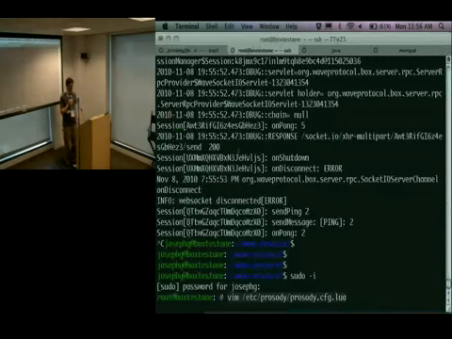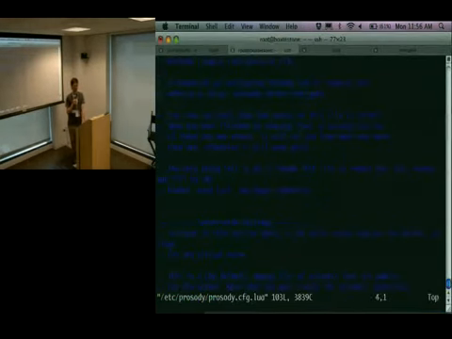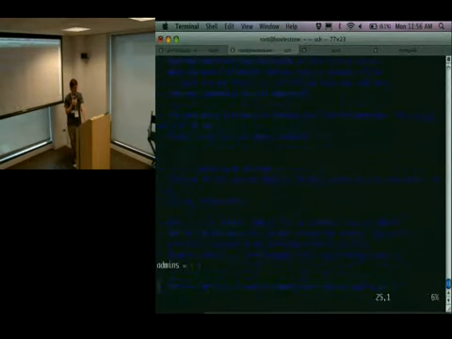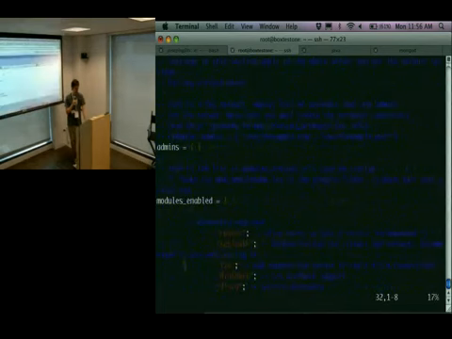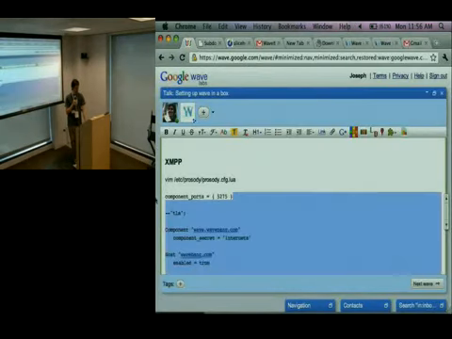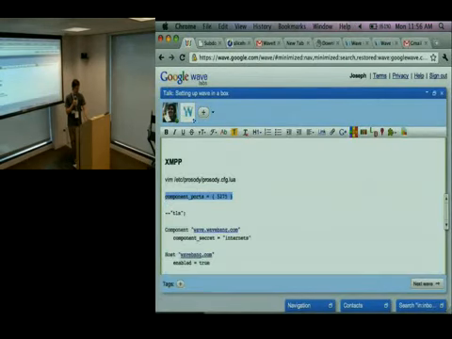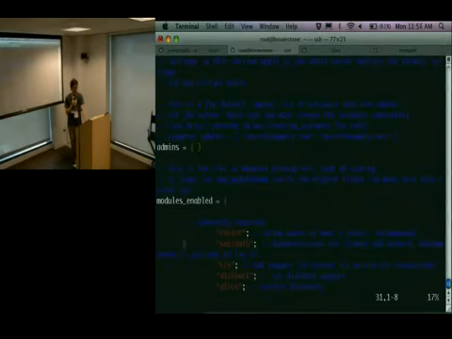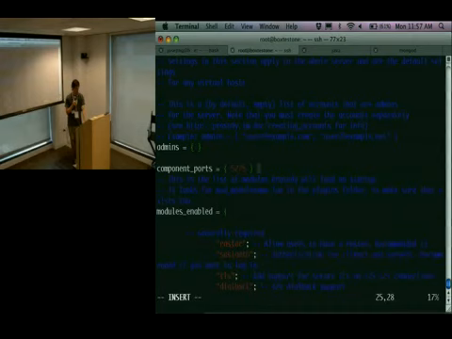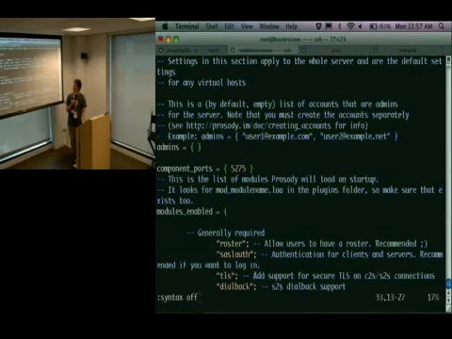So this is the Prosody configuration file, and it contains all sorts of stuff that we can just completely ignore. So the first thing I'm going to do is copy and paste all this stuff. Component ports means which port the Wave in a Box server communicates on to the Prosody server, and I paste that up here. Sorry about that.